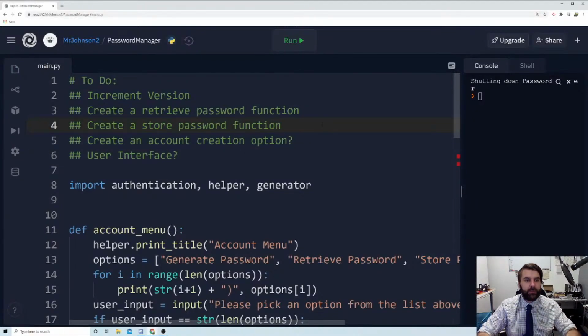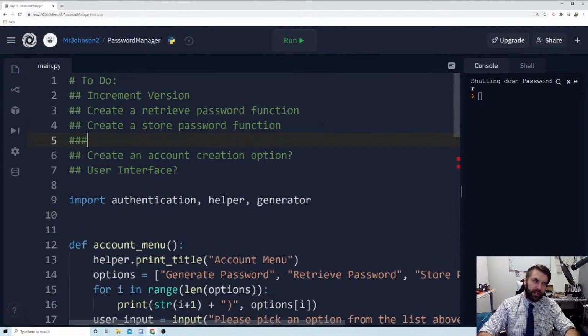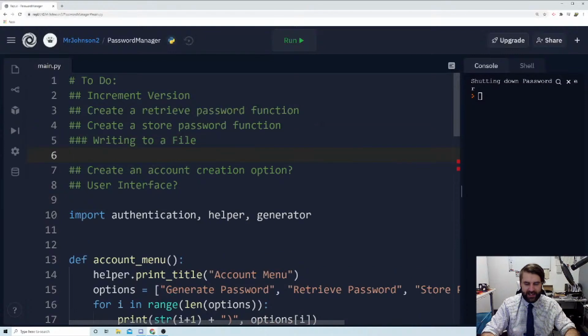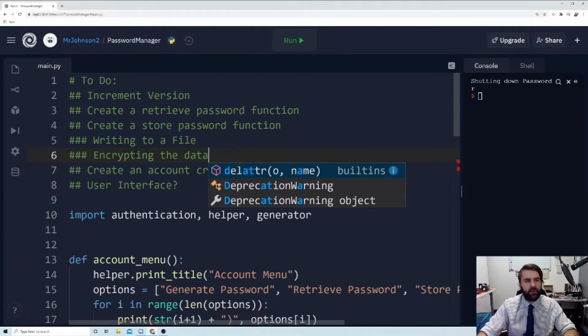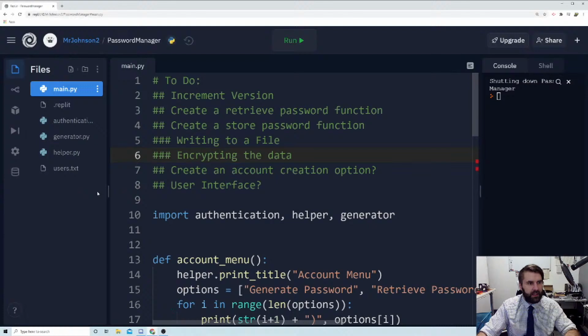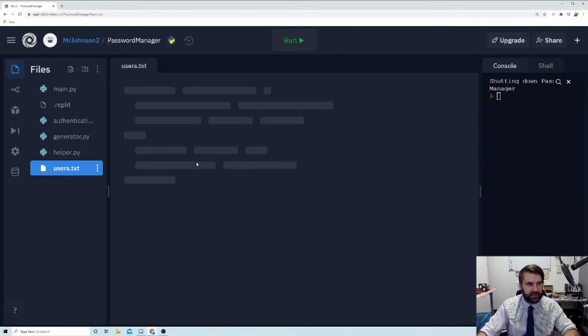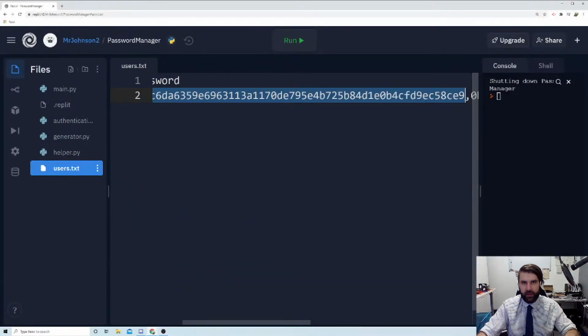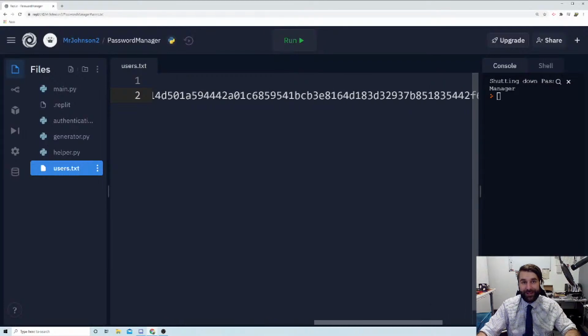Now, this is going to be 2 parts. There's going to be writing to a file, and there is going to be encrypting the data. Now, when we did our username, in here we've got our users.txt, we hashed our username and password, you might remember. You probably do remember because I went on about it quite a lot.